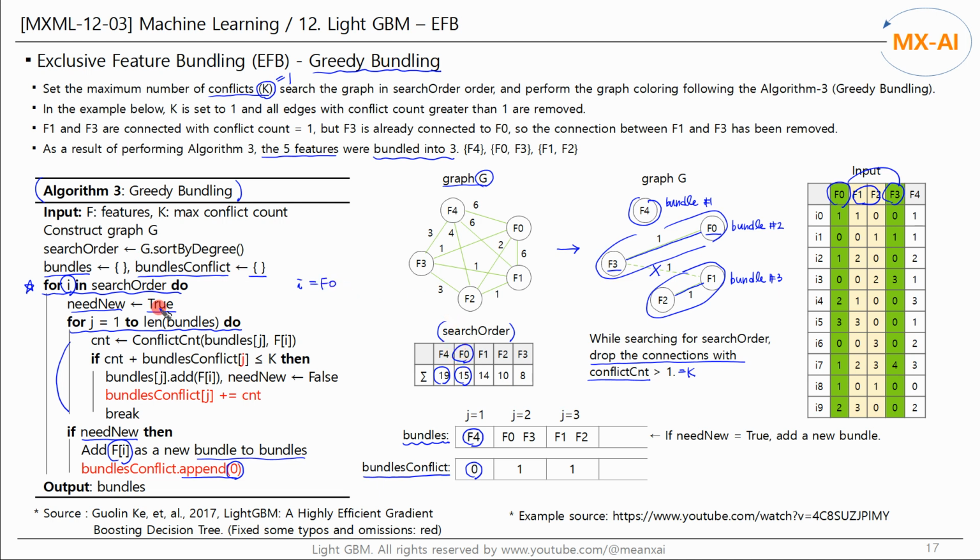And J is from 1 to 1. This is because F4 has been added to the bundles list. And get the conflict counts between F0 and F4 from the graph. The count is 6. And add the jth element of the bundles conflict list to this value. This is 0. If it's less than K, perform this process. However, since this condition is false, these steps are skipped.